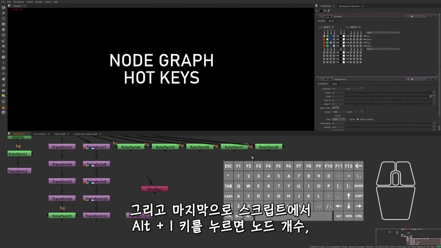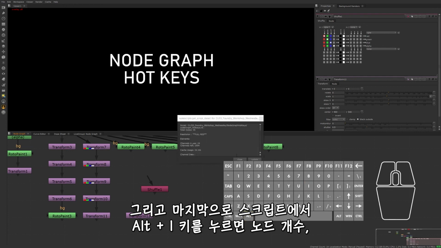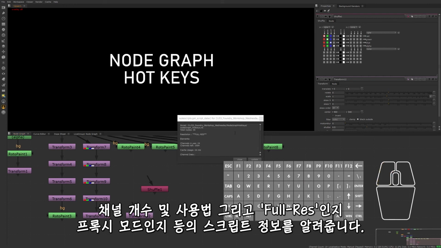And finally, last but not least, to learn more about the script we're working on, pressing Alt I will provide us with script information such as node count, channel usage, and whether the script is full res or proxy mode.